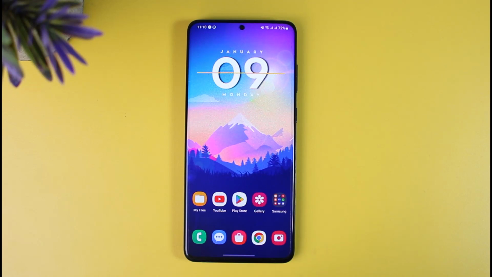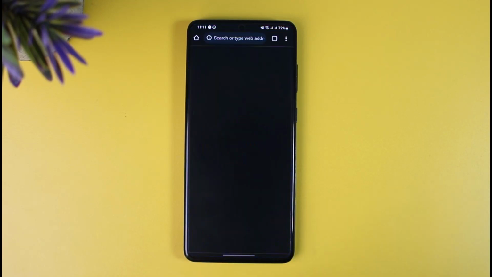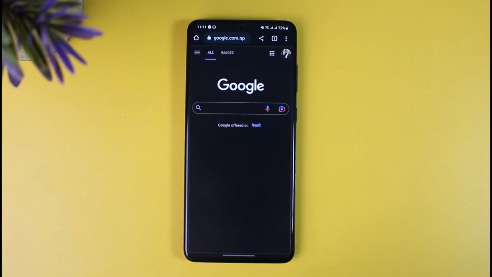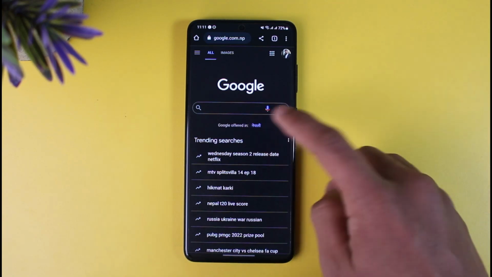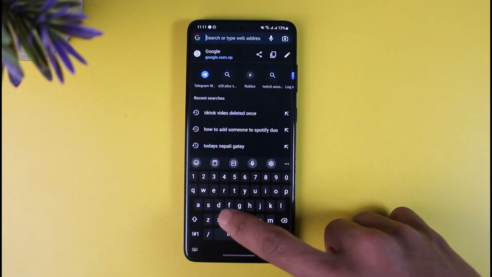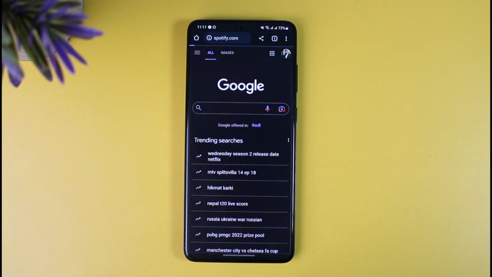If you'd like to change the password of your Spotify account, you have to actually log in from the browser because the application does not offer you the way to change your password. Whether you're on iOS or Android does not really matter. So just open up your browser and then go to spotify.com. I'll also make sure to drop a link in the description box.